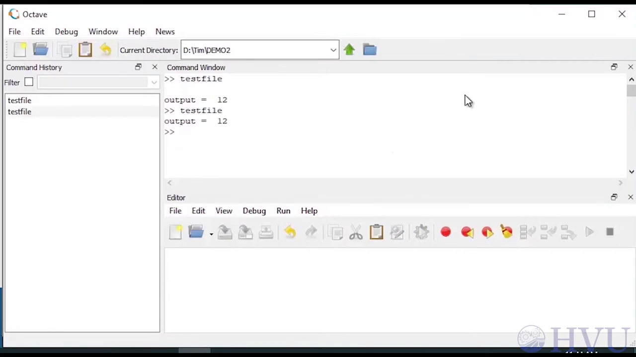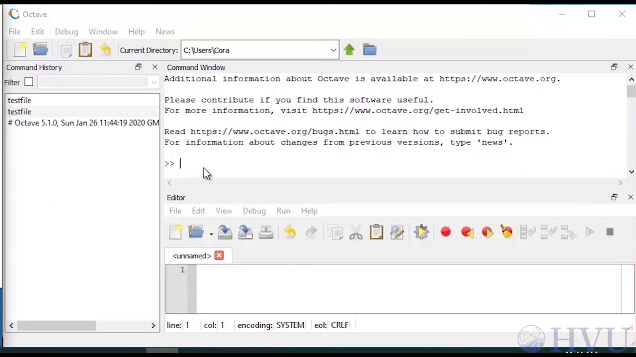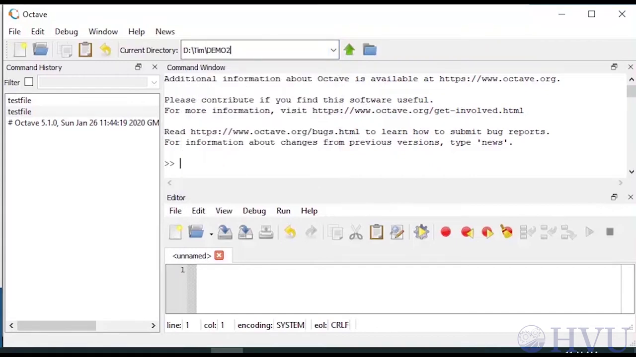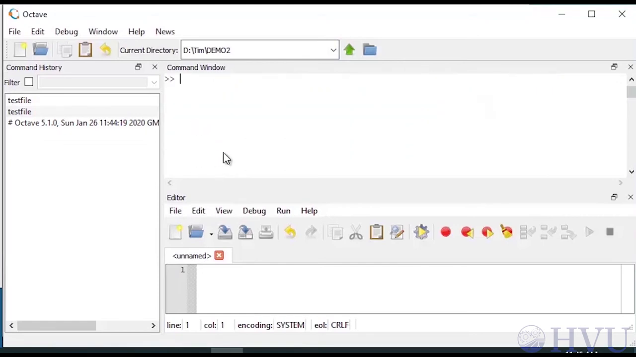Now I'll try closing Octave again and reopening it. If I want to resume my session, I can just set the working folder to the folder I was using before. I can use the Browse button, or usually just select the folder from a list of recently visited folders by clicking on this down arrow. Now my current folder window shows the script file I was using before. And I can run the file by typing its name in the command window.